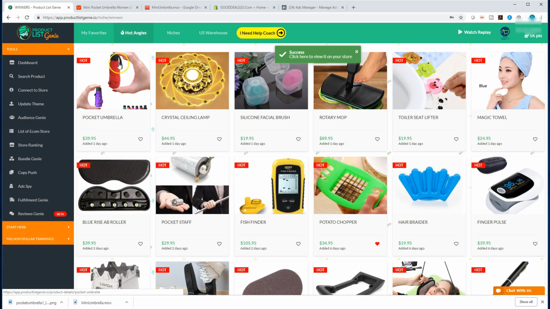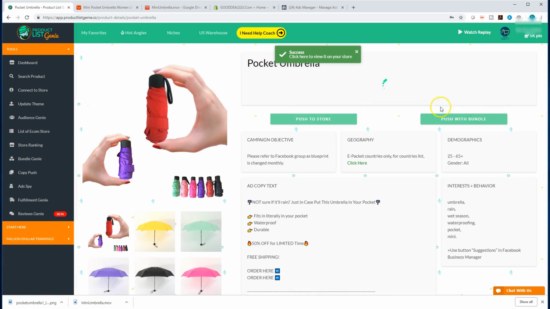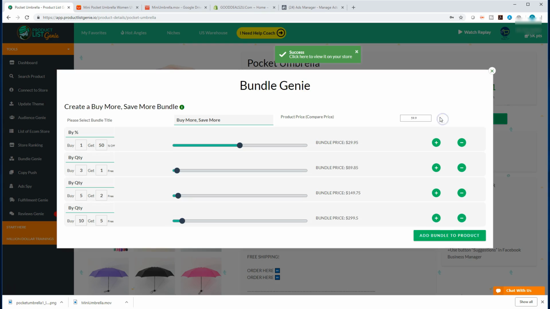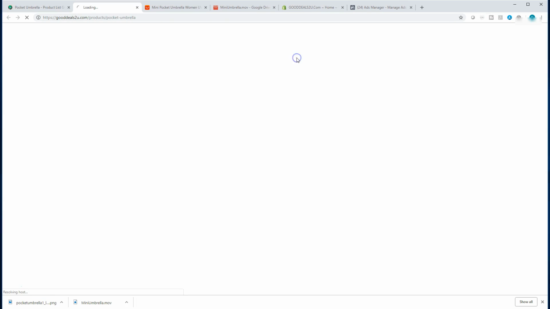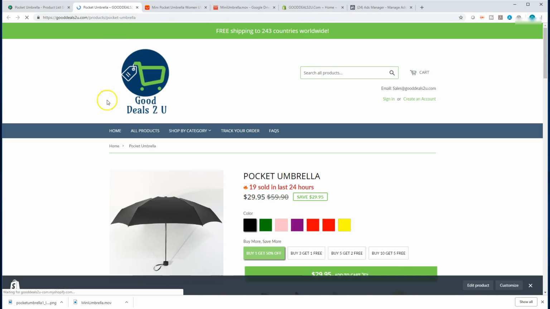So basically you go to your angles, and then you can go here, push to store, push with bundles. I'm actually just going to do that again here. So what the bundles do is, if you buy 3, you get 1 free, it helps upsell your product, okay? So we're going to click add to bundle, all right? I already did that.